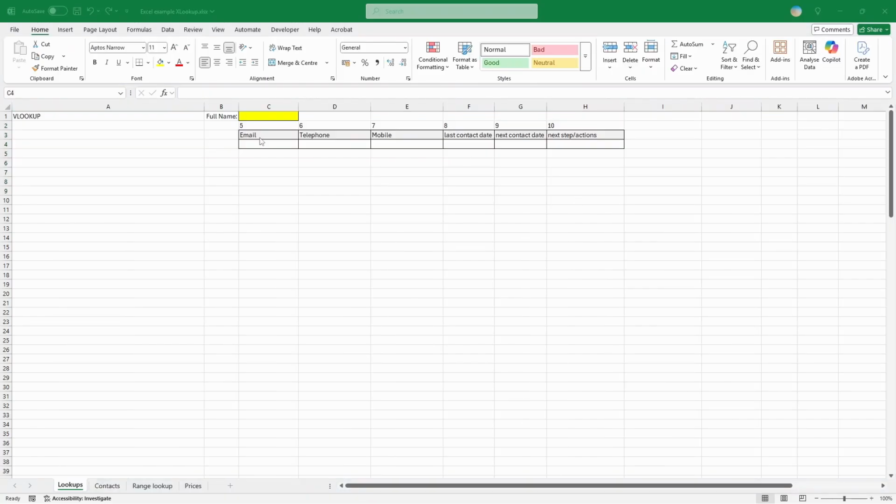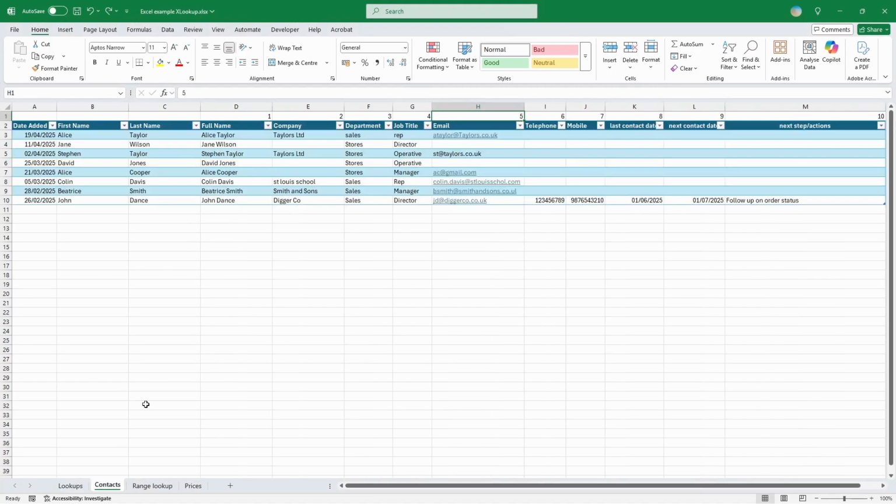The first thing we need to do is look at our data table and count which column the email address is in, starting with the full name column as 1. In our case, the email address is therefore column 5. We need to remember this number. Or better still, we can enter the column numbers in cells above the headings like we have here.